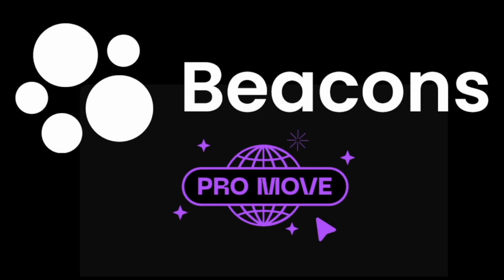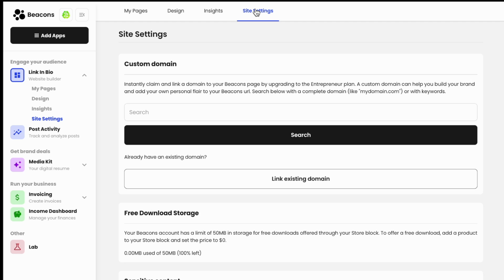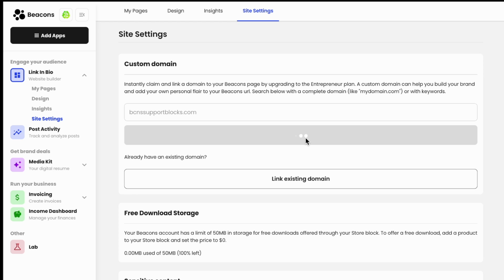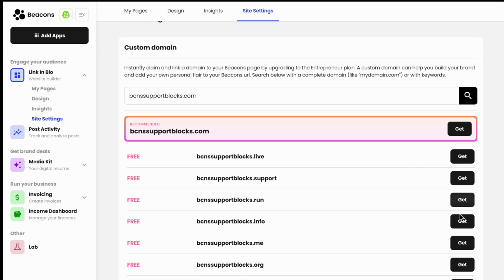On Beacons, you can instantly claim and link a domain to your page once you upgrade to the Entrepreneur Plan. All you have to do is click on Site Settings. Search for your desired domain, one with your own personal flair, like Beaconsisgreat.com and Wow, I love Beacons.page, to see if your favorite name is available. If that name is taken, try different variations and domain extensions, such as Beaconsisgreat.org or Wow, I really love Beacons.page.